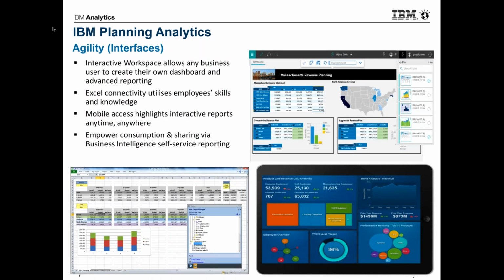On agility, we offer a choice of three interfaces depending on the end user requirement: web, mobile, and Excel. And I'll talk briefly about those in a moment. We also provide advanced business intelligence capabilities through integration with Cognos Analytics, or Cognos BI, as a lot of people will know it.